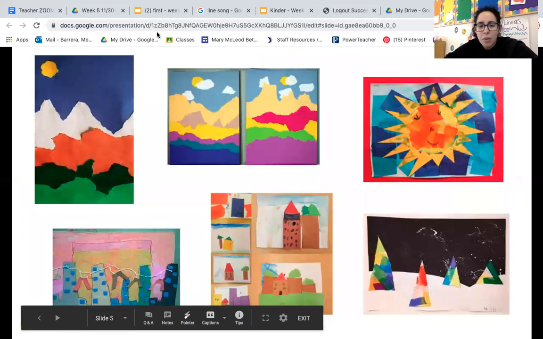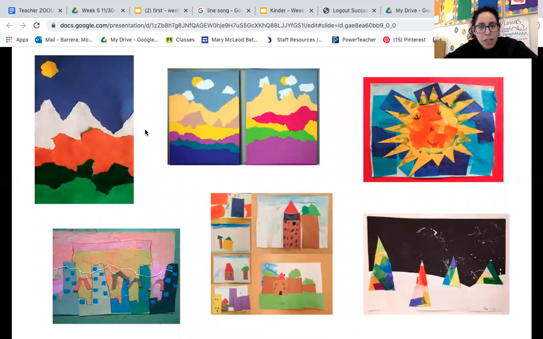So this is kind of what we're going to do today. We're going to make some mountains. We're going to make some grass and a sun. So you have a big piece of blue paper. This is what we are going to glue all of our pieces on. So don't tear the big blue paper, okay?